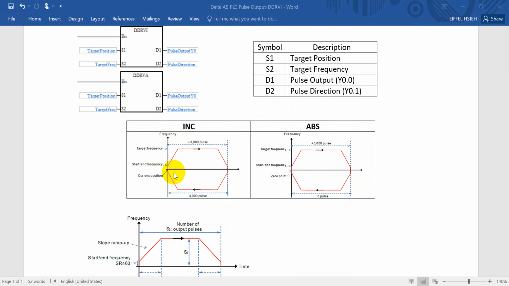Come to the difference between incremental and absolute. Incremental is basically based on the current position. So in the example here, we give 3,000 pulses. So it will add 3,000 pulses based on the current position. And then if we want to go back, we use minus 3,000 pulses.